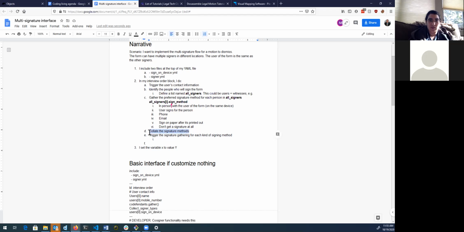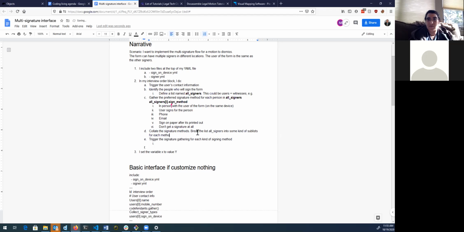What does collate the signature methods mean to you? That was my phrasing, it wasn't yours. But you said there's something that you do to say, oh, I know what this means. Break the list of all signers into some kind of sub list, I'm guessing, for each method of signing. I think that's really important to write down, but that's basically what you mean by this, right? That's the step that happens after you've gathered the signature method. Yeah, it's a good way of describing it. And do those have their own variable names? Yep.